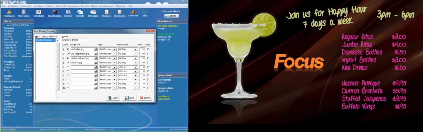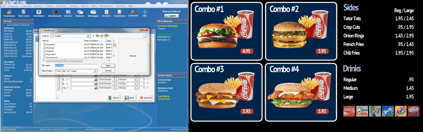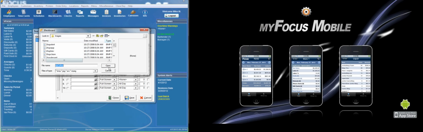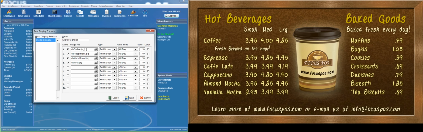The important thing to remember is we have Active selected. If it's not selected, obviously it won't display. And we just chose our images here. We can just click our little button right there and select our images. Our images and videos will be contained in our C:\focus\images folder. Now, it's important that you set the type to full screen.